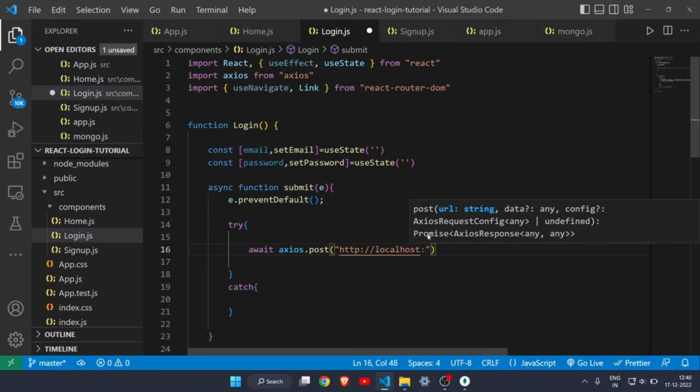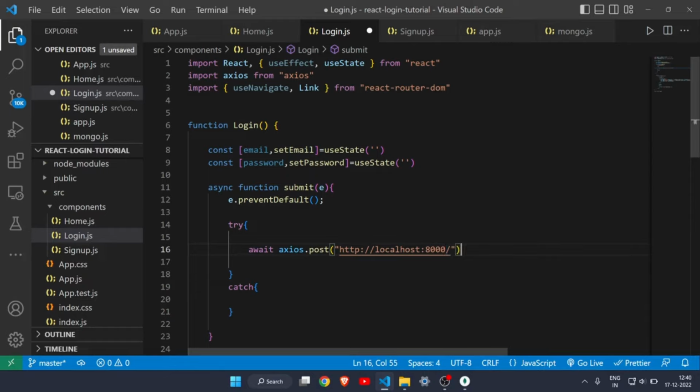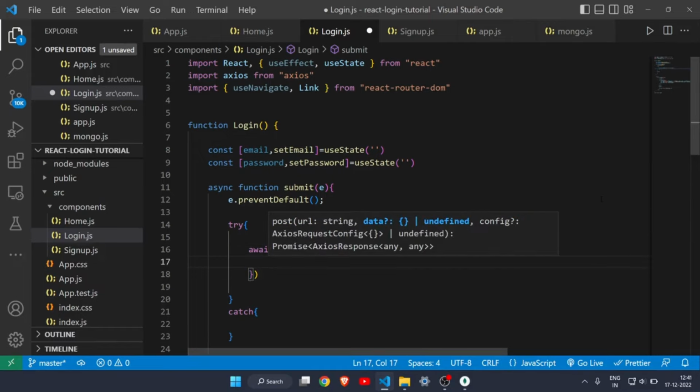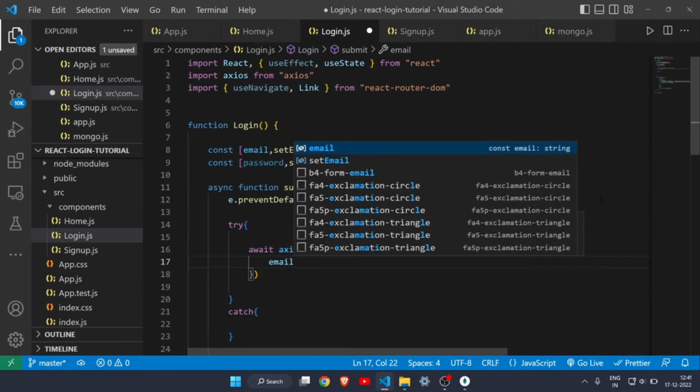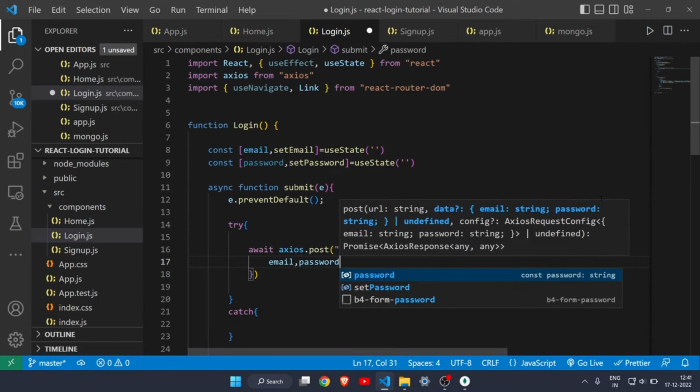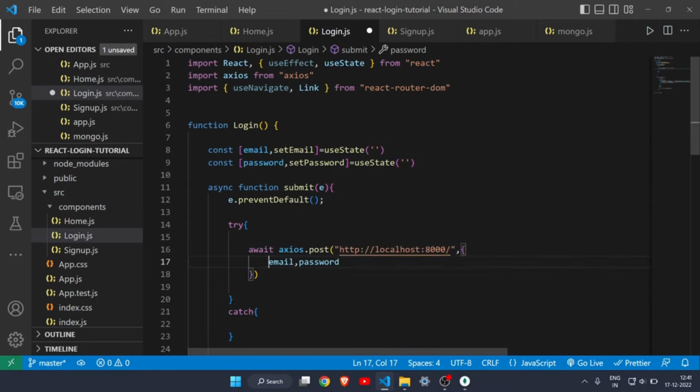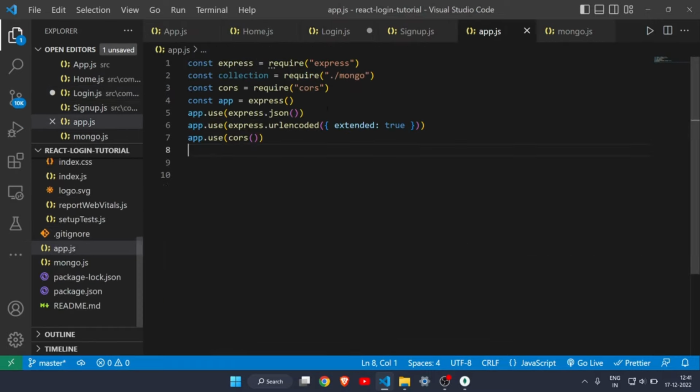Okay, so this is the login page. The URL I have given has the port number 8000, and the URL will be just slash. So I am giving it here just a simple slash. And here you have to write in curly braces, and then you have to pass those email and password. These email and password will then get to that app.js.